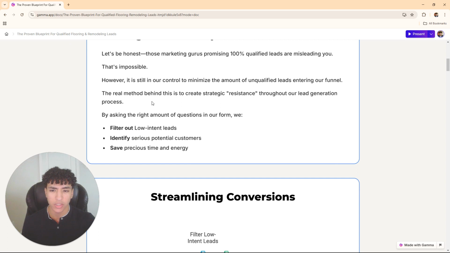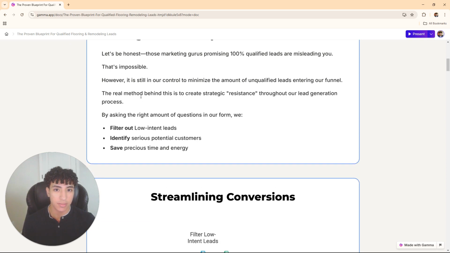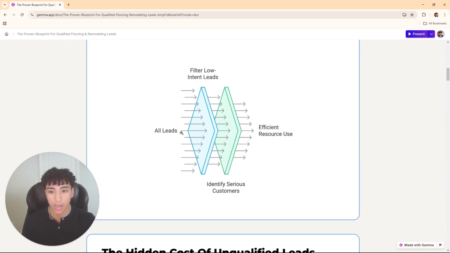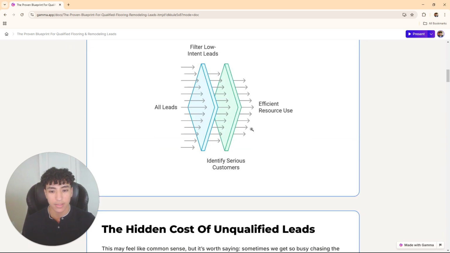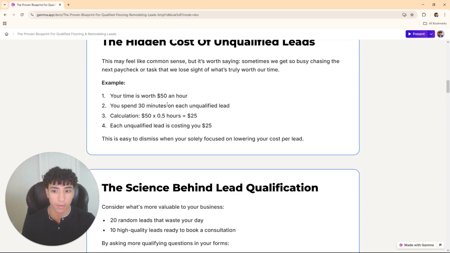So you might be wondering, what is strategic resistance, right? There's good resistance and bad resistance. Bad resistance is basically filtering out people who are qualified, right? You're creating too much resistance in the process. And then there's also good resistance, where you're basically filtering out everybody who's unqualified, right? So, filter low intent leads, identify serious customers, efficient resource use. This is typically the way that we want to go about it, right?